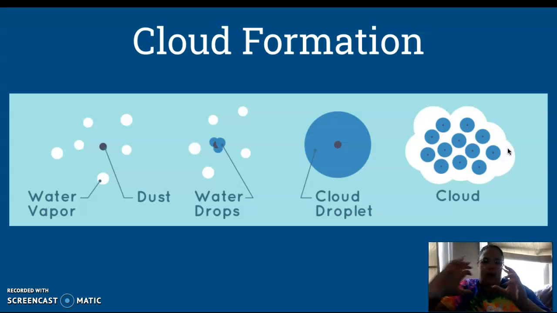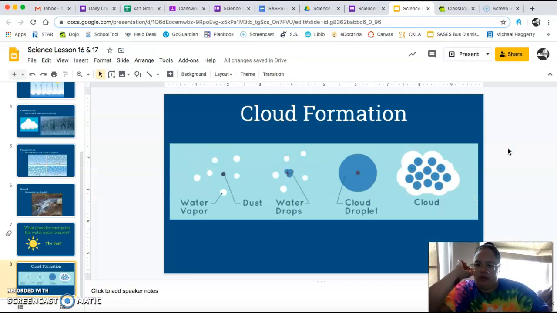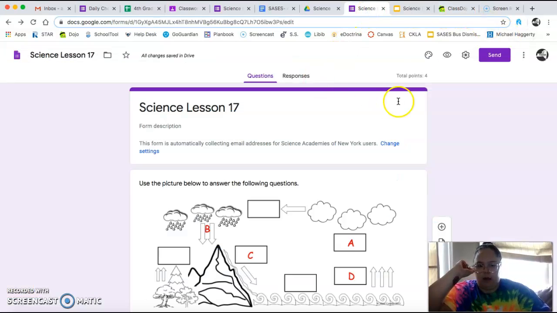And now we know when that cloud gets too heavy, when there's too much water inside of that cloud, it's going to fall down to the earth. Depending on what the temperature is, it could be snow, sleet, hail, or rain. All right, just a quick reminder about the water cycle. I hope that helped you a little bit.